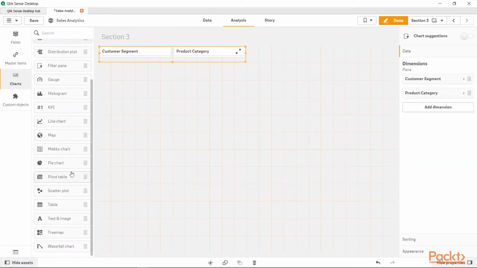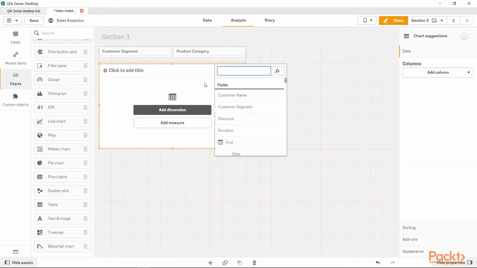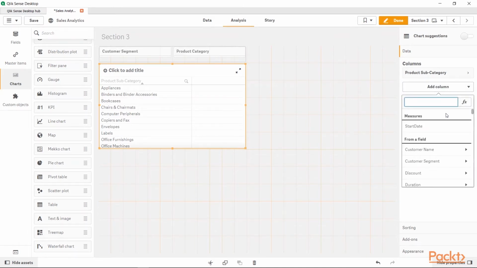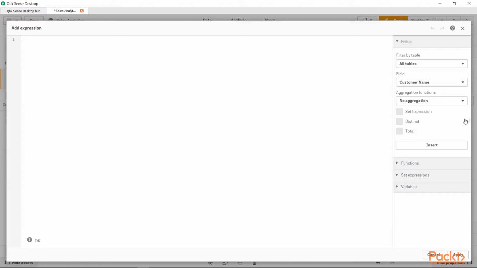And then we will take the table visualization over here, and we will add a dimension which is product subcategory. We will select the product subcategory here, and we will add a measure which is the sales measure, that will be sum of sales. So right now we have done nothing, but we have just taken the basic values where we have product subcategory and sum of sales. And let's try to add one more measure which is based on set analysis.